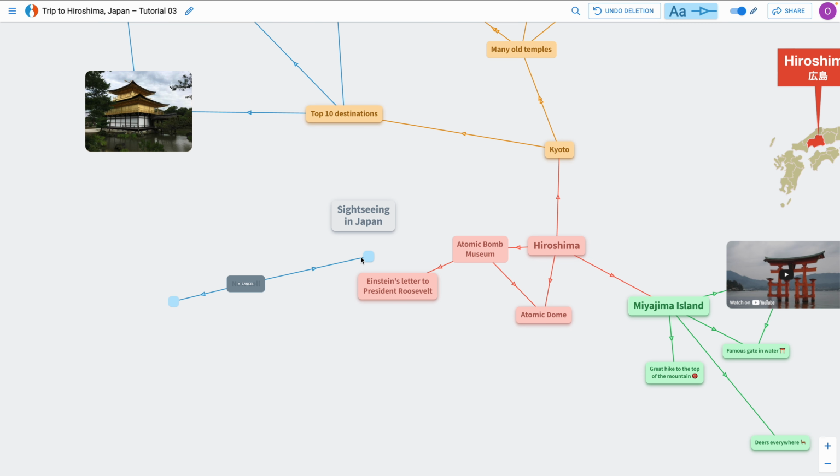But it can still happen that you will create an empty cell by accident. So let's say we wanted to connect it here, but instead we create a new empty cell. This mistake can be easily fixed. You can just drag it towards Einstein's letter and the empty cell will merge into it. Your mistake is fixed. And this also works in the opposite way. For example, if I take sightseeing in Japan and I drag it towards this empty cell, they will merge and now they're connected like this.